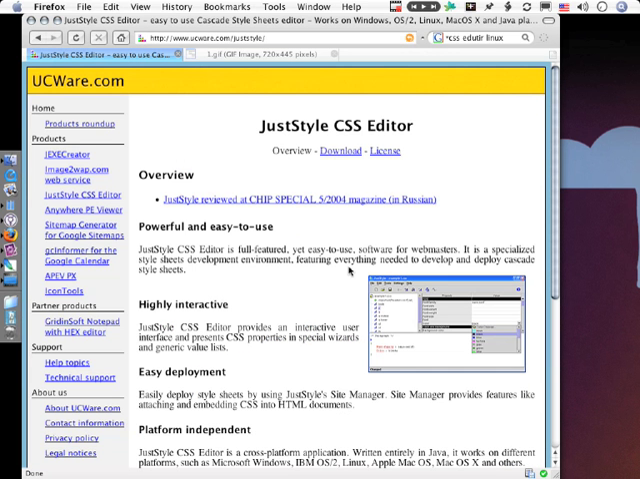There's also one for Linux called Just Style CSS Editor. I haven't used this because I haven't really used Linux too extensively to do any development. Most of the stuff I do is on the Mac, so here's one that you can get for that.